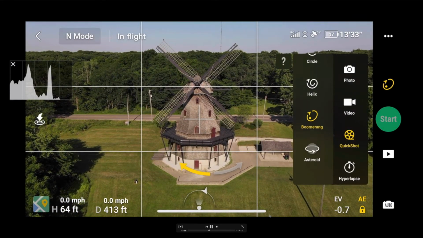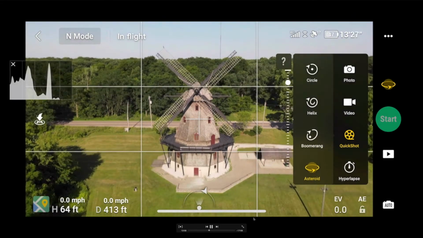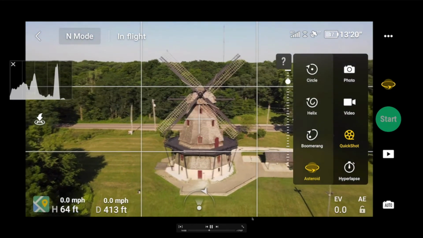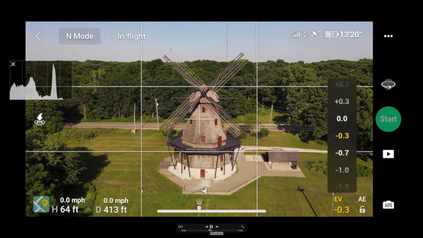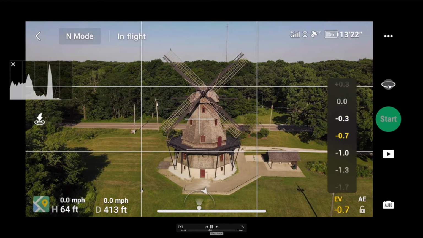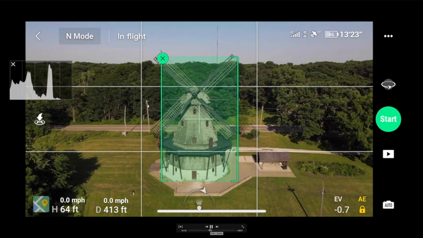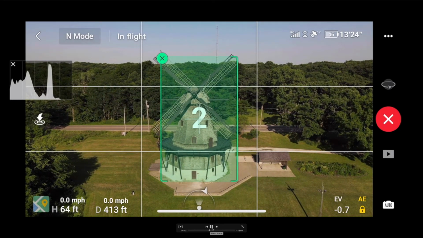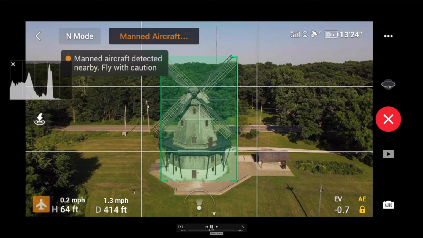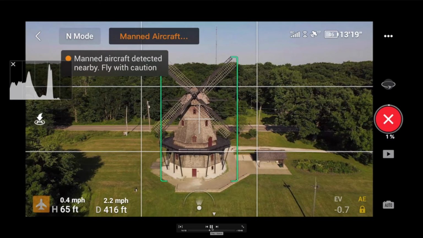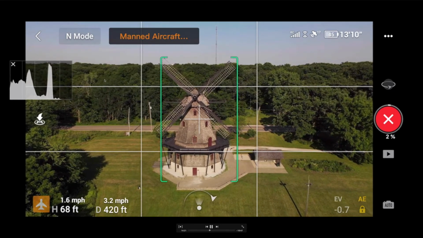And again, that's it. And then we've got Asteroid, which people have fun with, and it's kind of cool. I'll throw a couple in this video. But same kind of thing. I'm going to do minus 7/10 underexposed, hit the lock button, boom, draw a bounding box, whatever it is, and draw a little green square around it, or rectangle, and then hit start. And it's going to say manned aircraft detected.